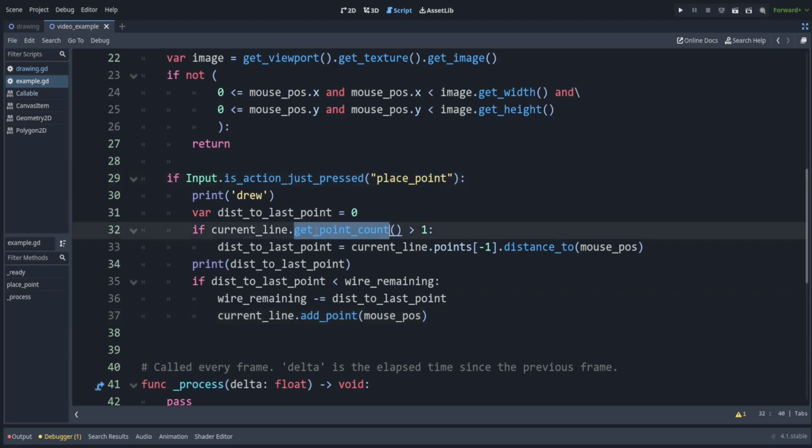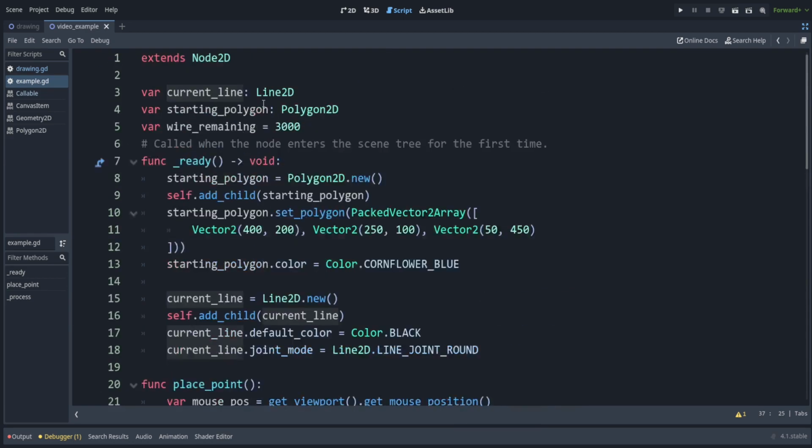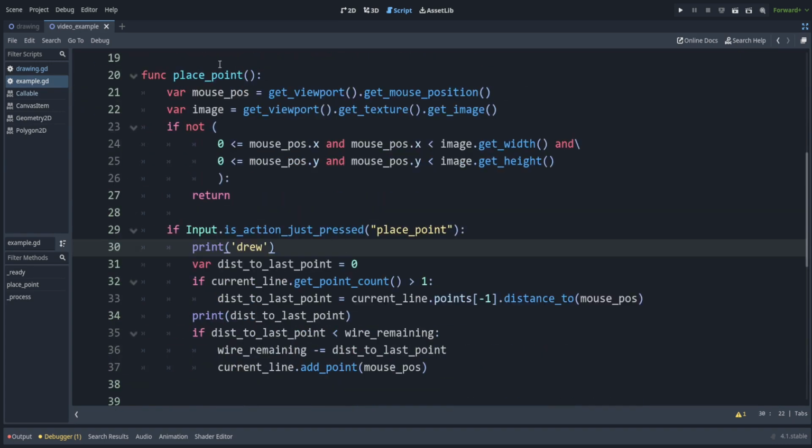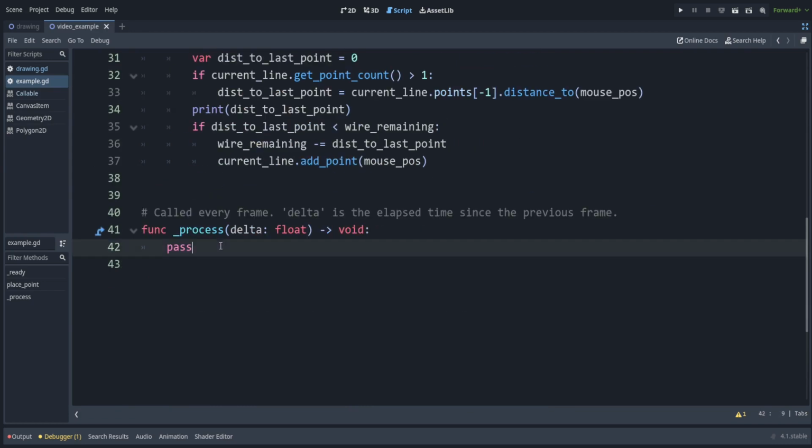So first, we want to check, do we have more than one point already? If we already have a point placed, then we want to check the distance to that point, and that's how much wire we're using up, essentially. But if we don't already have any points, then we can place for free, because it's our first one. So we'll just add that point to our current line. The term Line2D from Godot is a little misleading, because it's multiple lines being stitched together. It's just a collection of points. So let's go ahead and add this function to our process block.